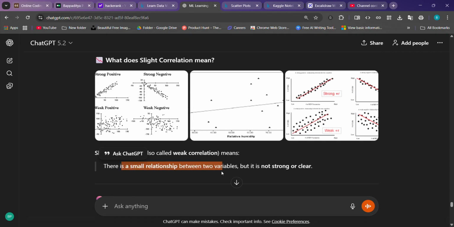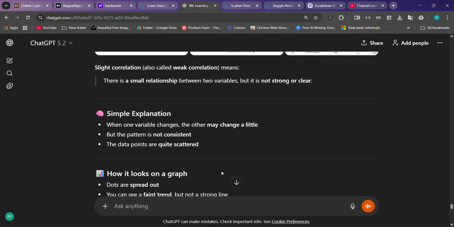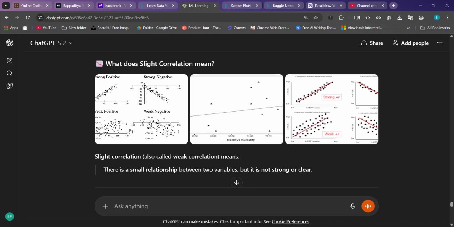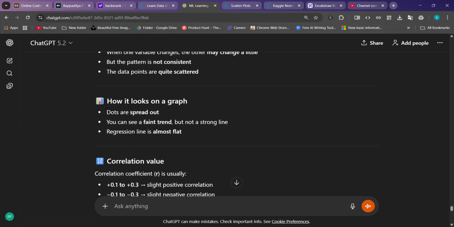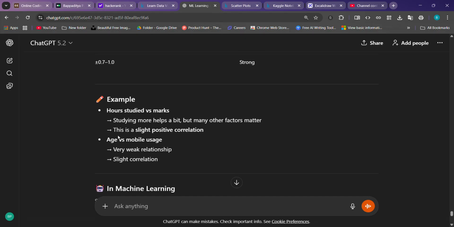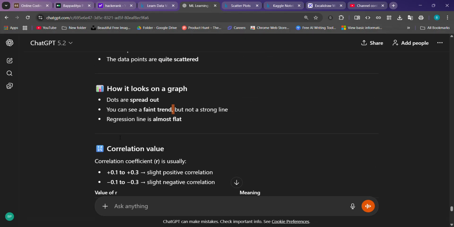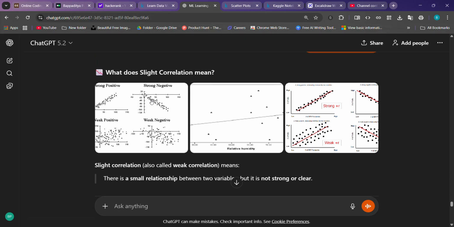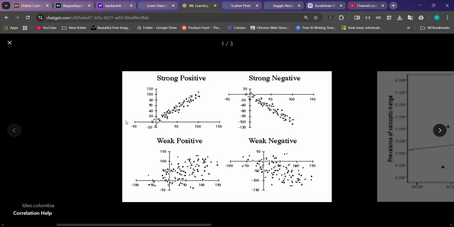A slight correlation is a small relation between two variables, but it's not strong or clear. Simple. When one variable changes, the other may change a little, but the pattern is not consistent. The dots are spread out, you can see a faint trend but not a straight, strong line. The regression line is also flat. Correlation coefficient R. Strong positive, strong negative, weak positive, weak negative.